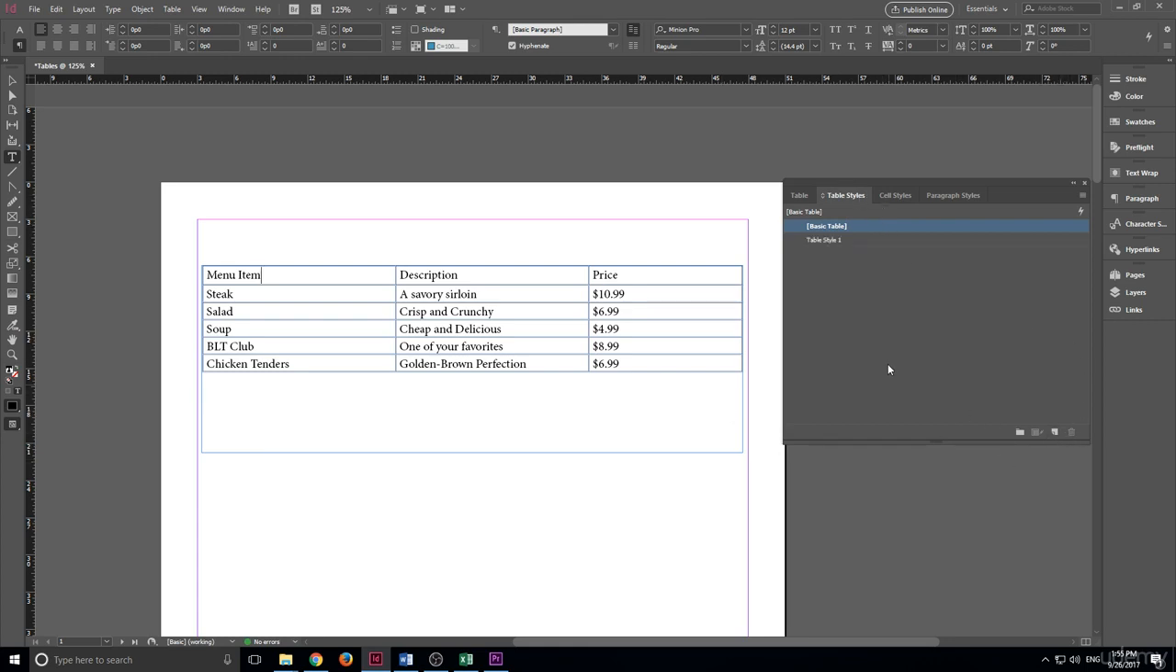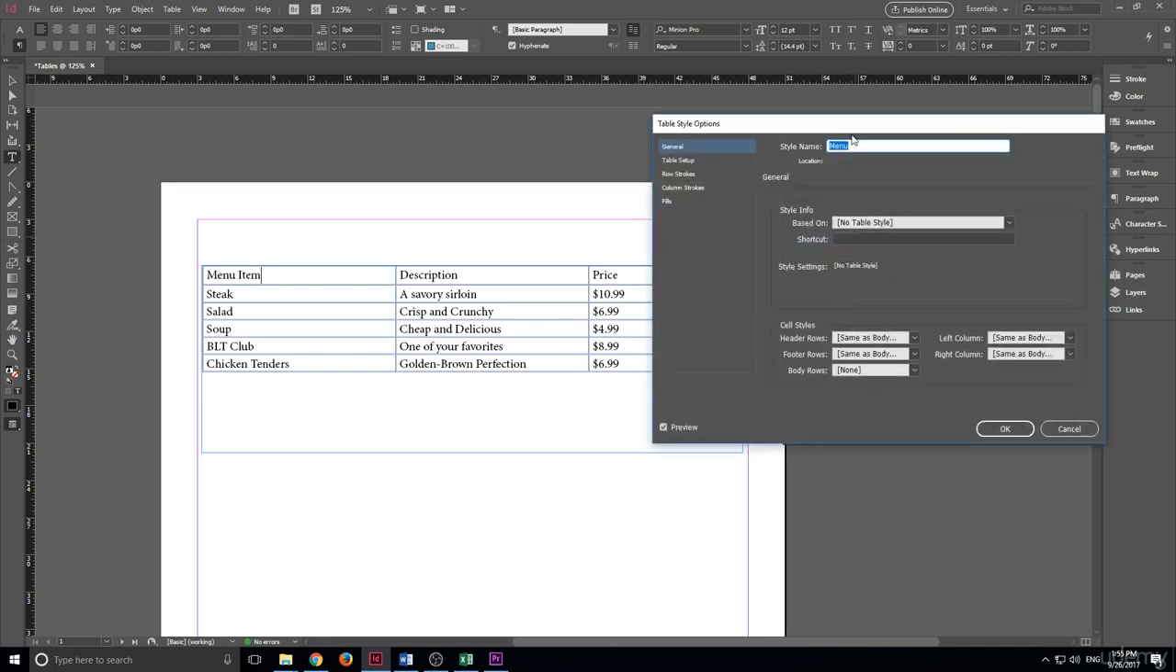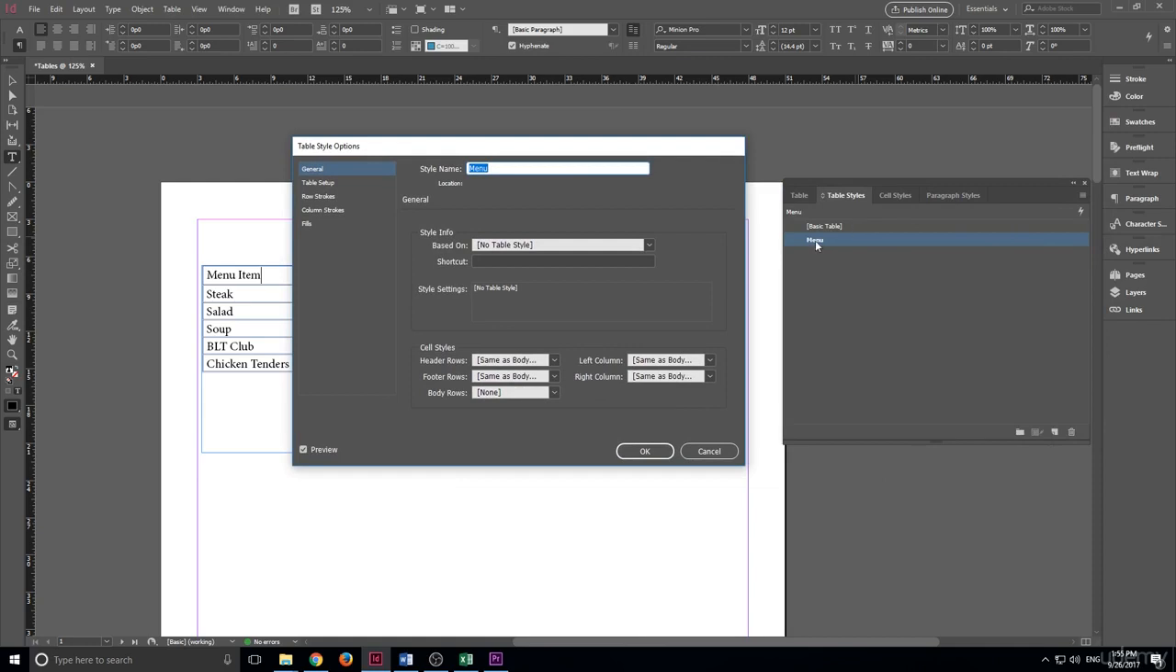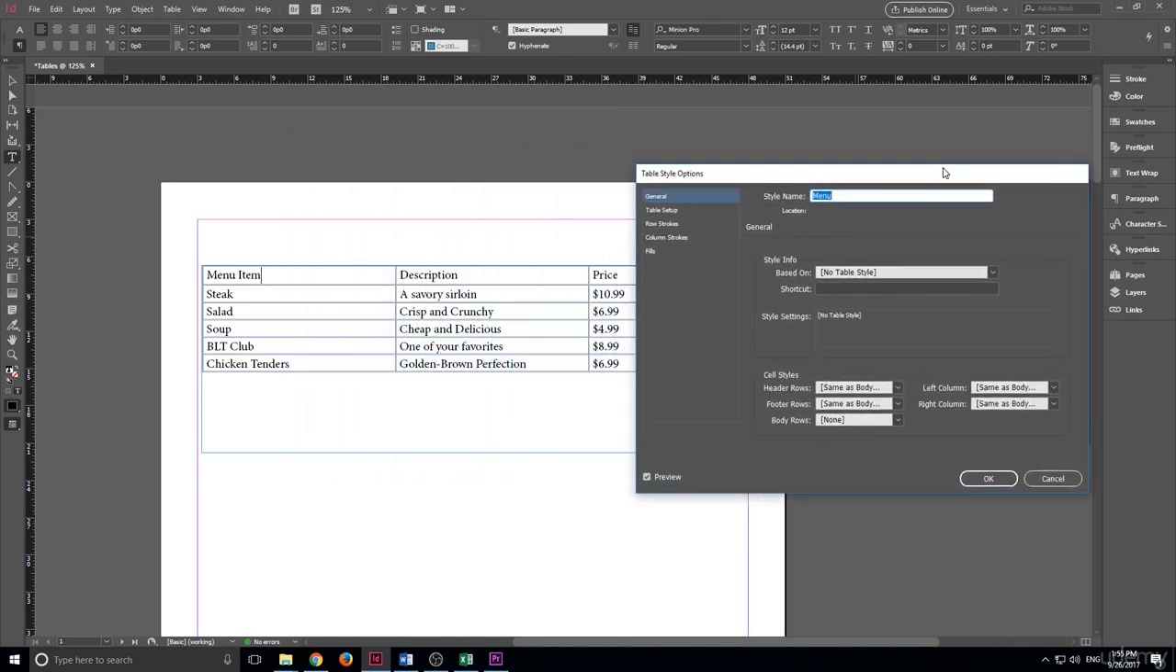I'm going to click on the Create New button right here. And we're going to have ourselves a table style, and let's name it something like Menu. What I want to do is double click on this to open up the table styles. Don't click on the text because that'll just go to the rename. So go a little bit farther over, double click there. It'll bring this up, like so.